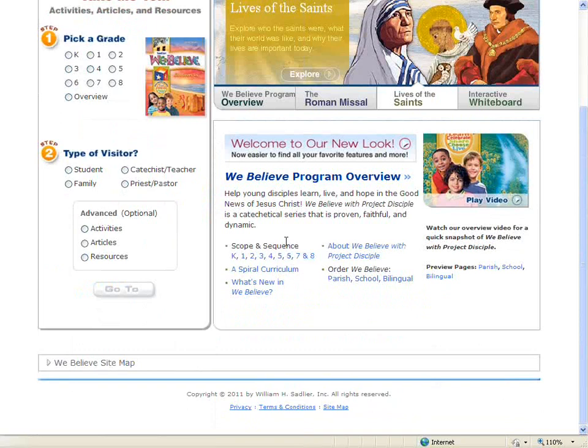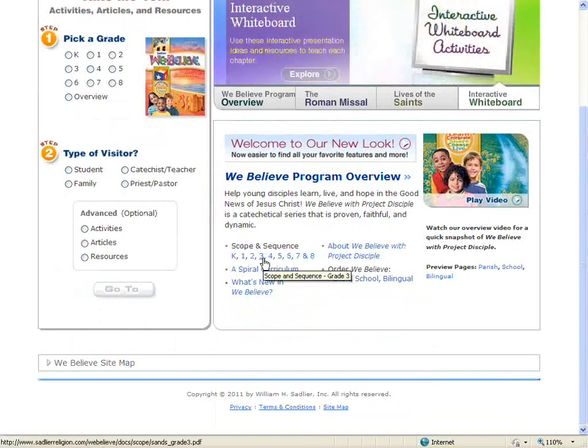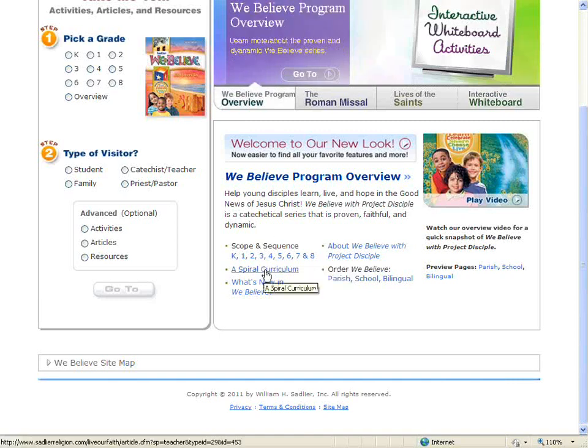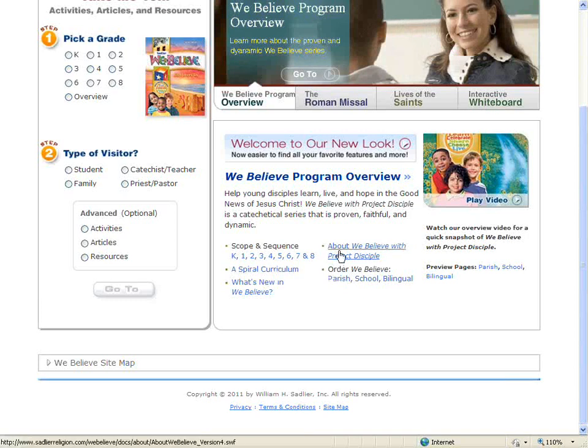But if I scroll down here, this is some of the evaluation tools. For instance, scope and sequence. You might be teaching 4th grade, but you want to find out what they learned in 3rd grade, so you would click on here to see exactly what they covered. A lot of times when people talk about spiral curriculum, you might want to know what that is. Click in here and you'll get some more information.